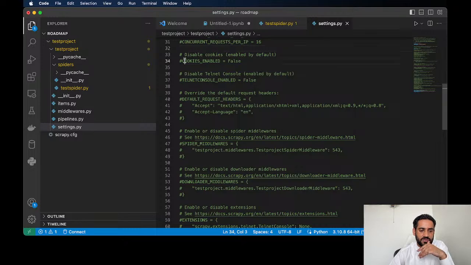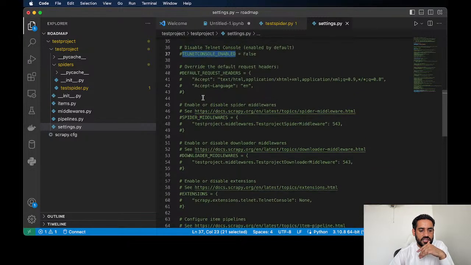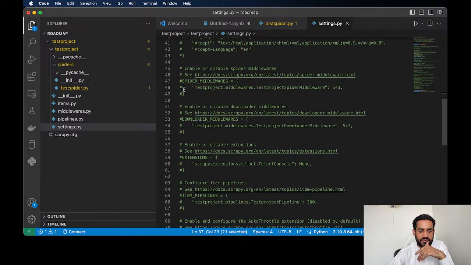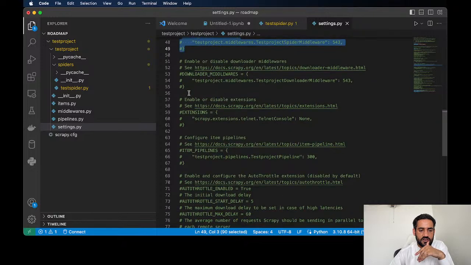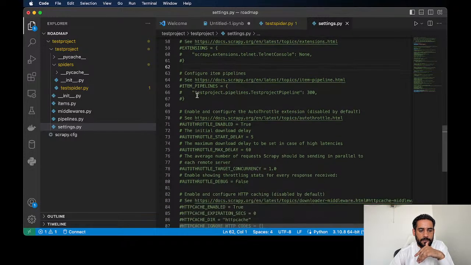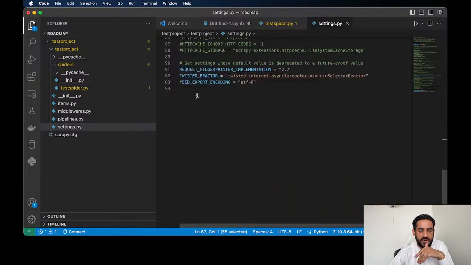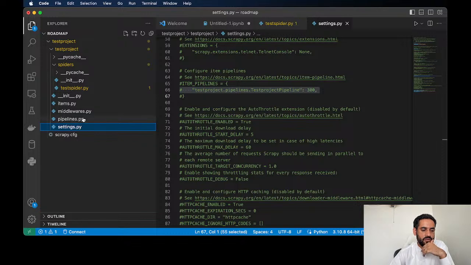We have some cookies options, the telnet console, and some default headers. And now we have some middlewares. I will tell you what middlewares are, as well as download middlewares, extensions, pipelines, and a whole lot of other stuff that you are going to need when you are scraping a large-scale website. Now let's go to pipelines.